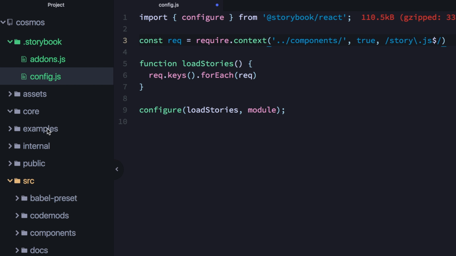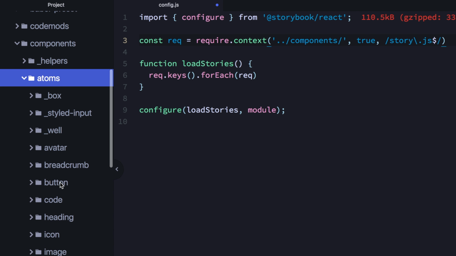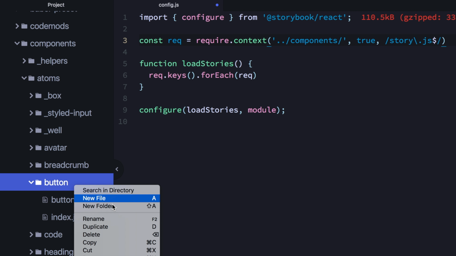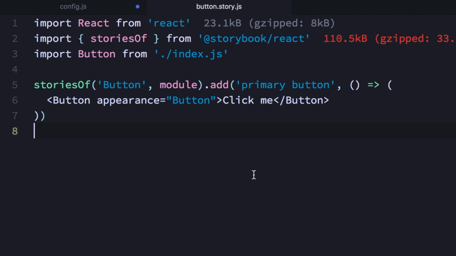What this code does is it loads all of the files in this directory components which end with story.js. So now I can just go into my components. Let's create a button story. So this is where my button code is. I'm going to create a new file, button.story.js. This is what a typical story looks like.